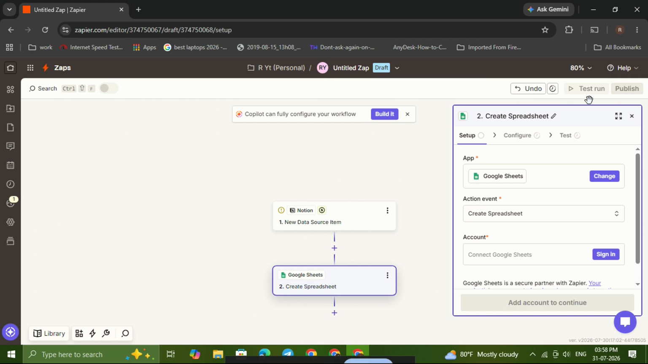If everything looks good, click Publish. That will turn on your Zap and let Zapier run the automation automatically in the background. From that point on, your Notion workflow can work on its own and save you a lot of manual effort.